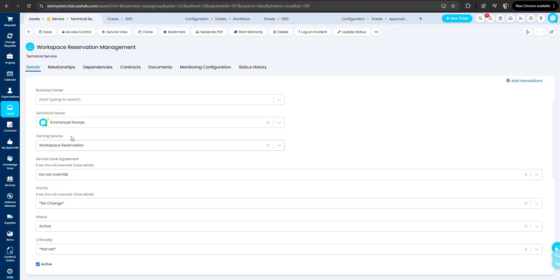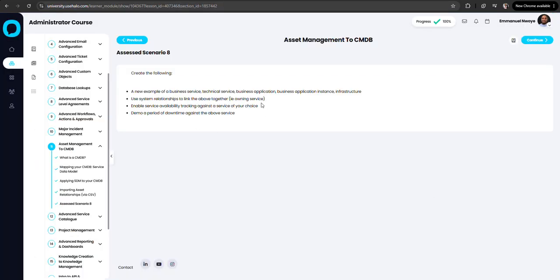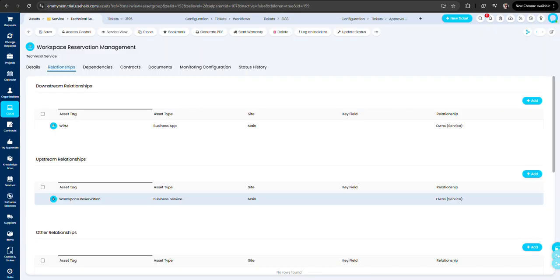Now this owning service is basically which service owns the technical service. This binds us on the relationship side, whereby we are attributing this to the business service that we just created. And if you go down to relationships, in the upstream, we can see that we have an upstream relationship to our workspace reservation business service, and the relationship is owns, which is the same relationship that we were asked to use, owning service.